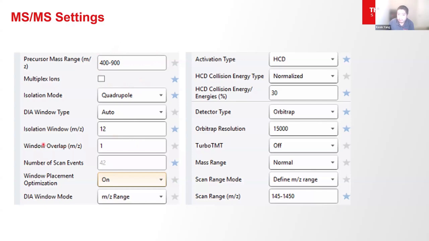We tested different isolation windows, and we found that 12 Thomson is the sweet spot. It gives you good coverage. In the meantime, good quantitation because you have enough points per peak. For the resolution on Orbitrap, we use 15,000, which is good enough to get high quality spectra for MS2. If you go higher, you'll have higher quality spectra, but it takes longer to complete the cycle, then your quant is probably going to suffer. So altogether, this is a combination of parameters that we tested, and it works very well so far.